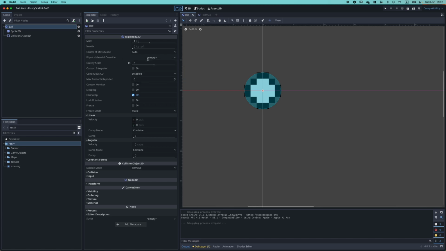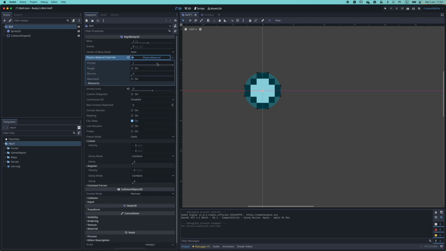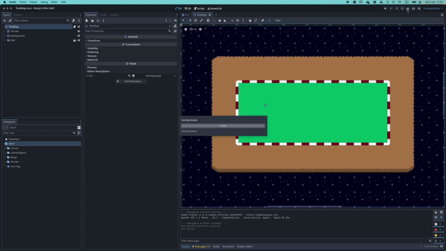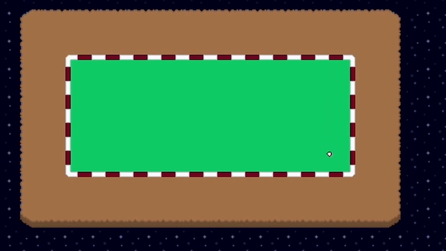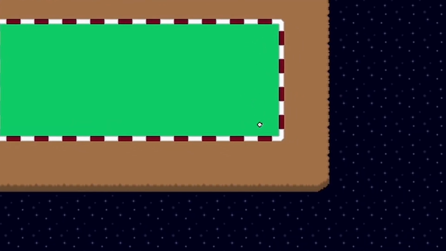Under the ball's rigid body properties, we can add a new physics material. Here, we set the bounce value to 1. Let's preview the change. The initial bounce looks a lot more convincing. However, the angle diminishes with each subsequent bounce and the ball doesn't stop moving.